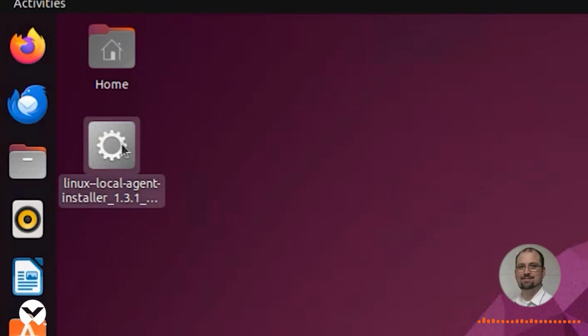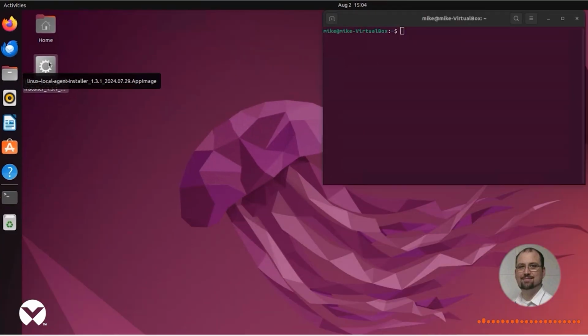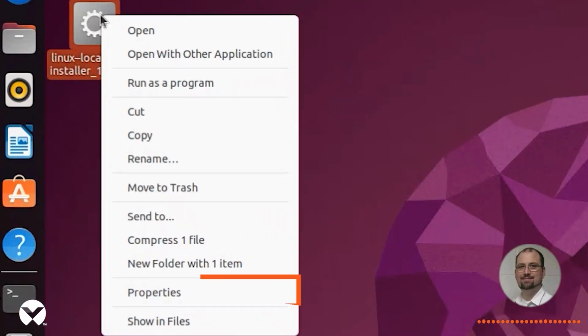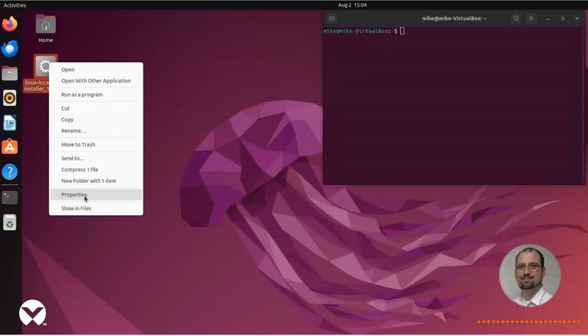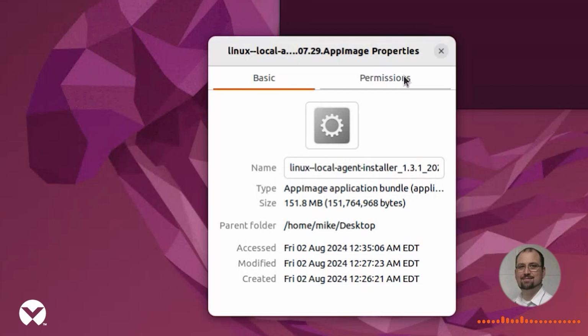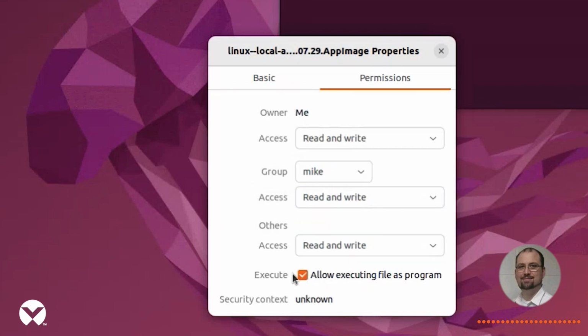After we do that, we will have to grant the installer execution rights, so we can right-click on the installer, go to Properties, and go over to Permissions, and go ahead and enable Allow Executing File as a Program.